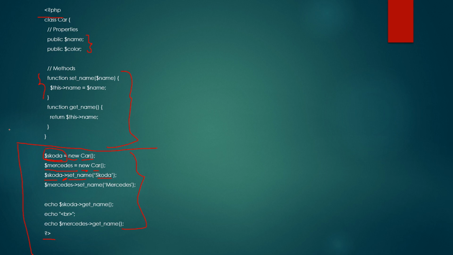So what will happen is when the execution comes to this point, it will say, okay, set name method is called and this value Skoda is passed. So it will go to its function definition. So it will go here. This Skoda value will be stored inside this variable called $name, and then that value will be assigned to this variable called name, this dot.